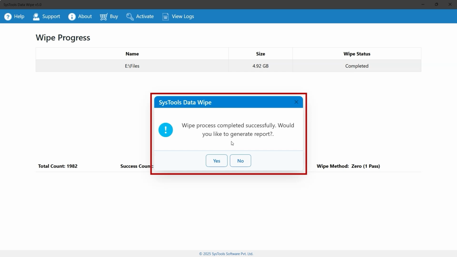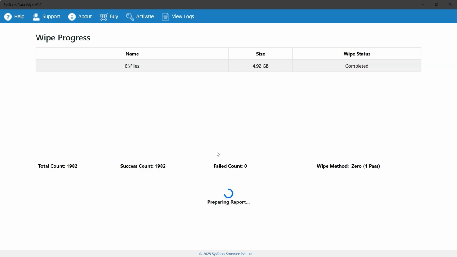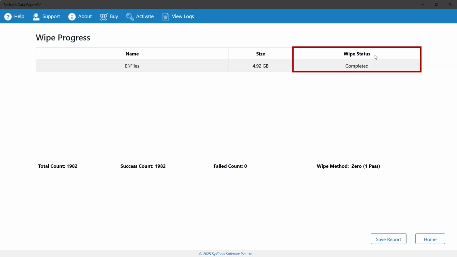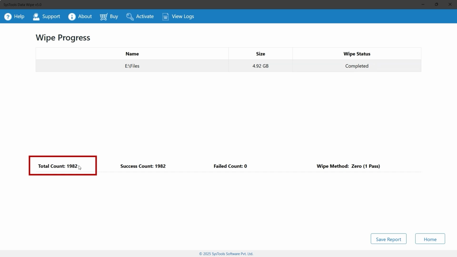You'll also be asked if you want to generate a report. If you'd like a report of the wipe process, click yes. The report displays the file names along with their paths. In the right columns, you'll see the folder size, and the last column shows wipe status, which shows as completed. Below, the total file count is displayed.